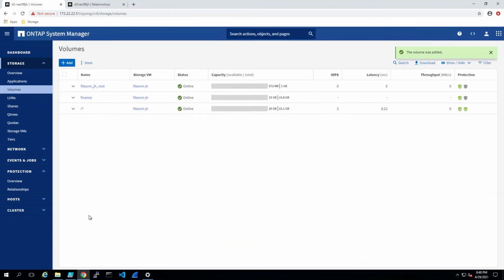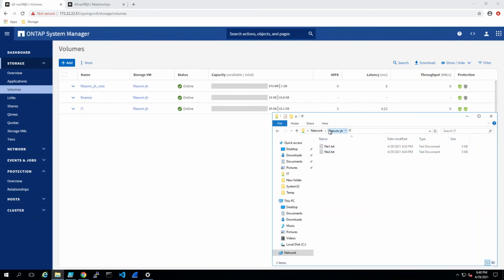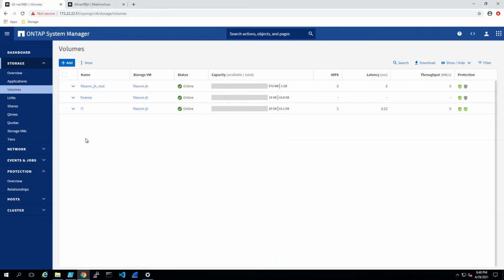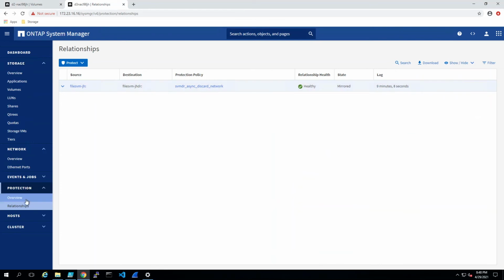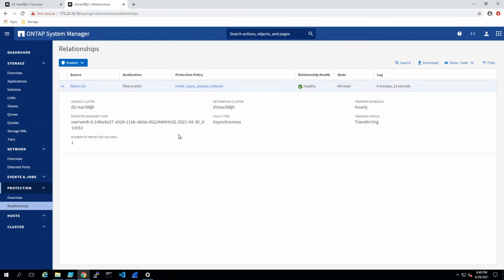All right, now that that's up and running, we can validate. We have a finance share as well. So what I'm going to do now, I'm going to go ahead and update this relationship just to make sure we get all the latest folders and files associated. It's going to take a couple seconds here.